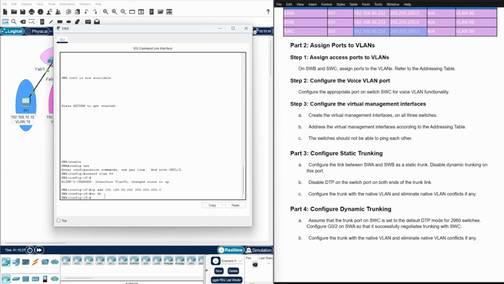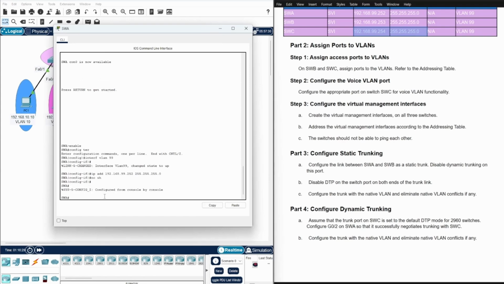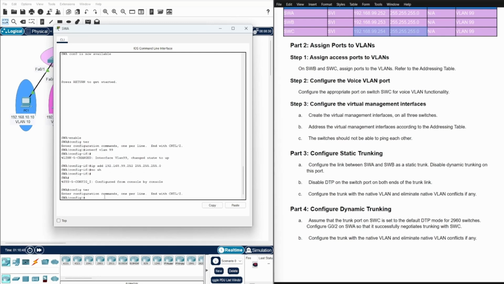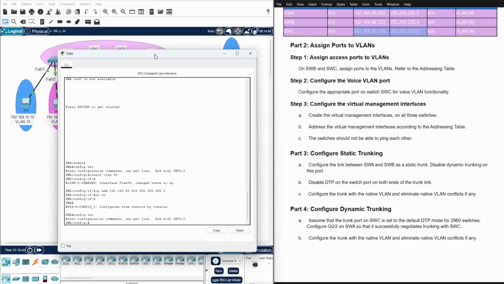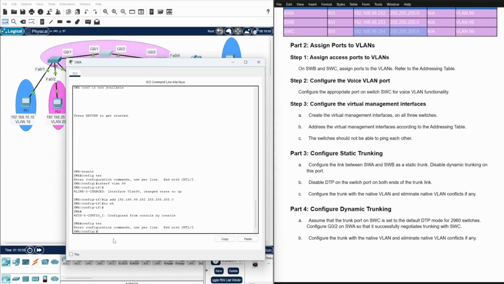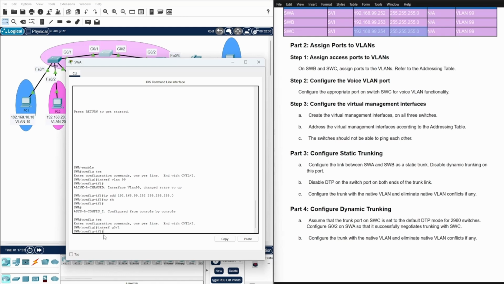Okay, let's exit this. So let's go to our configuration mode by typing configure terminal, and then configure the link between. Let's see the link, you can see it here. They use the interface gigabit 0/1. So let's go to our interface gigabit 0/1. You can see it here. We are in that interface.